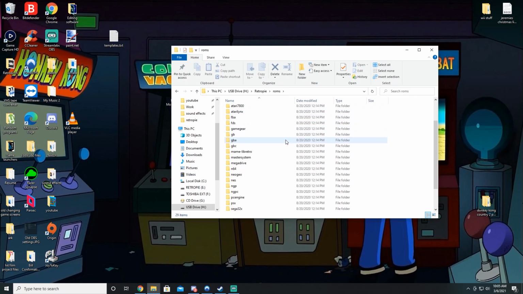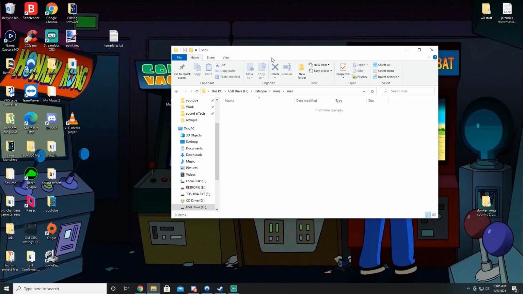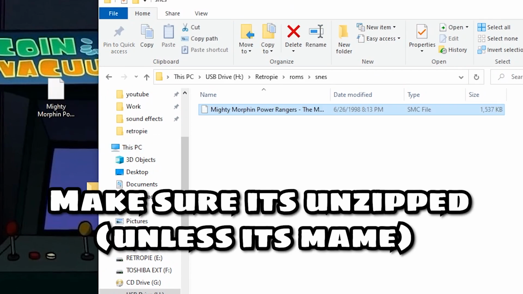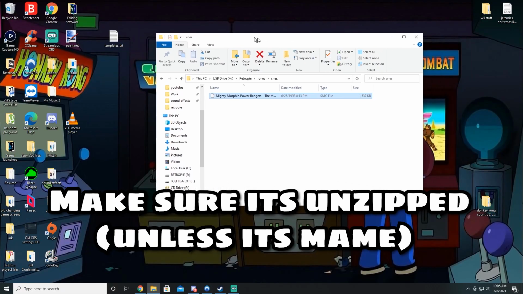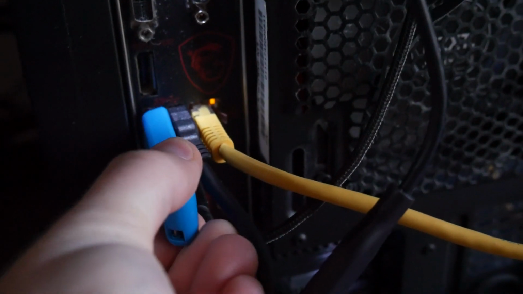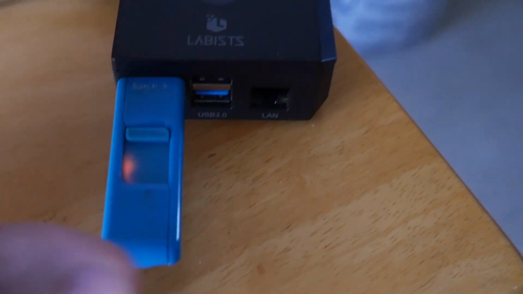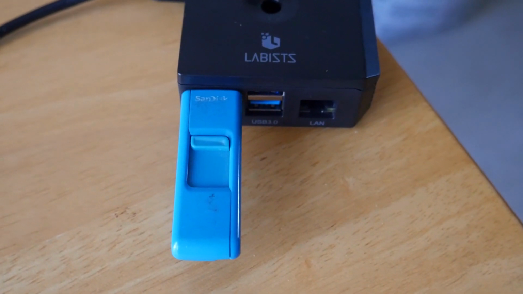So we're going to go ahead and look for a SNES emulator here. Oh, SNES. And we are going to drag a ROM right in. I have one handy. And once that's done transferring, we're just going to go ahead and unplug this and plug it back into the RetroPie, and it should automatically install on its own. So I'll meet you guys back over on the RetroPie.